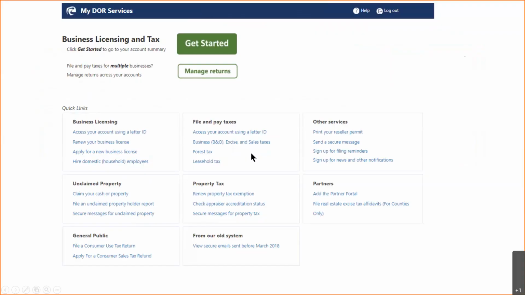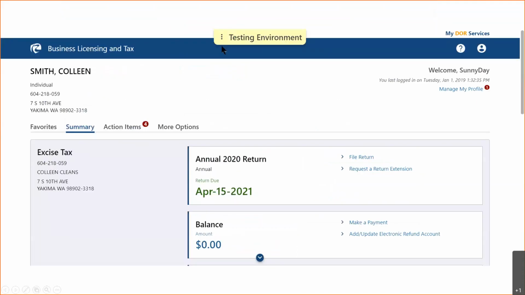Landing on our Services page. One update we made is the big green Get Started button here. We still have the quick links available below for a direct route to specific items. But for the most straightforward and user-friendly view of your account, the big green button is the easiest option, because when you click it, you'll be taken to your new account summary page.